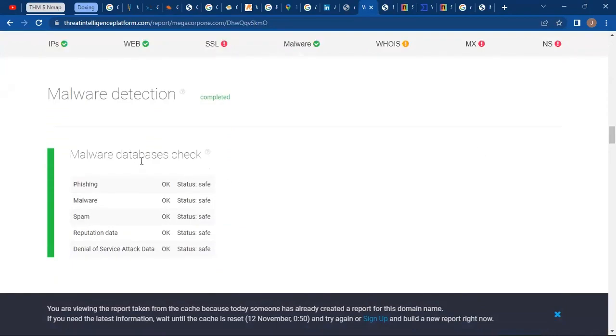Then we have the malware database system as well. So it checks with the malware database. Is there any phishing? Is there any spamming? There are some websites that are phishing, and a lot of people have reported the IP address.